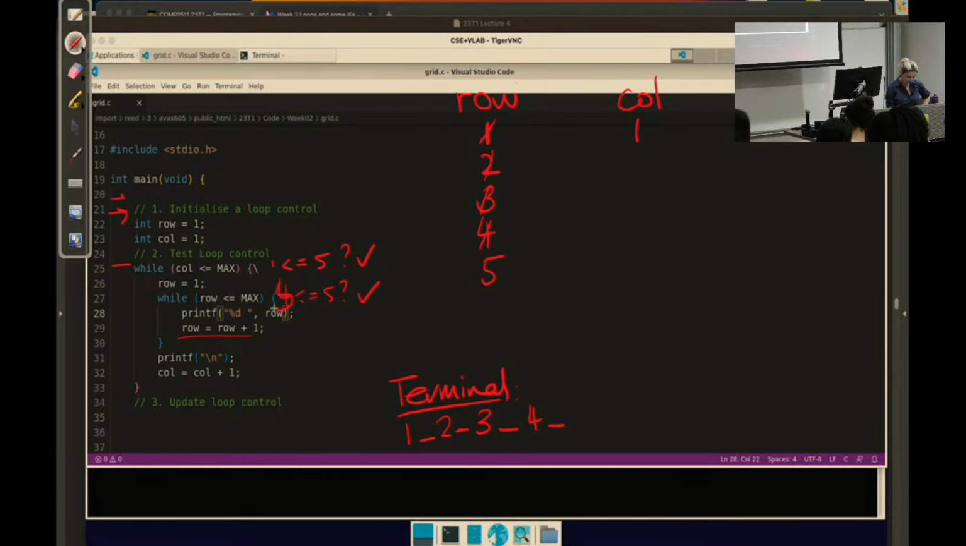Go back in and check. Is 5 less than or equal to 5? Yes, it is. So I'm going to go back inside the while loop, print out the 5 and a little space, and then I'm going to increase it by 1. Okay, great. I'll go back and check my loop now. So is 6 less than or equal to 5? No, it's not, which means I now come out of the loop.